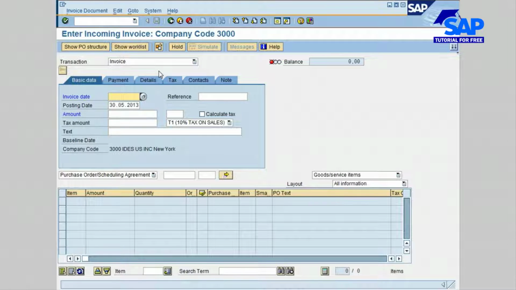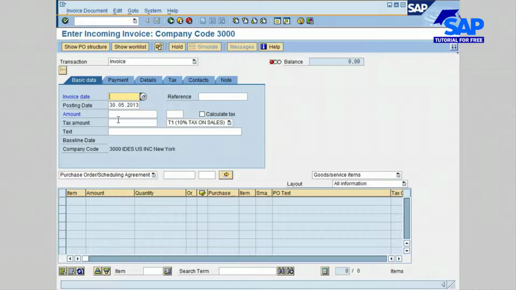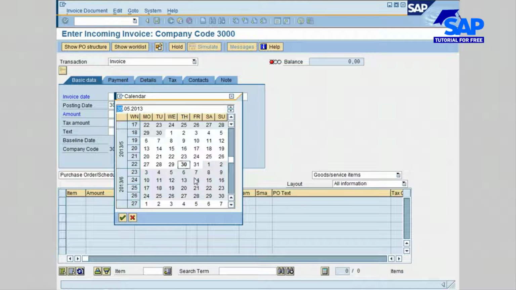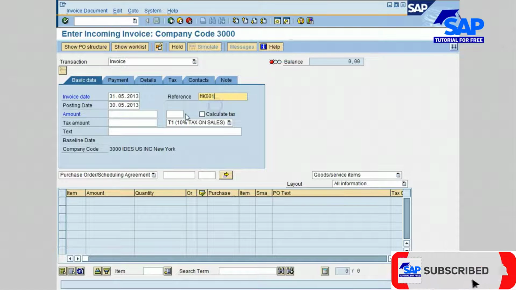The initial screen for transaction MIRO is displayed. The required entry fields for this transaction are the invoice date, posting date, the amount, and the tax amount if applicable. So let's begin by clicking on the invoice date and select a future date and posting date. Select it as 31st. Let me just put a reference number here.